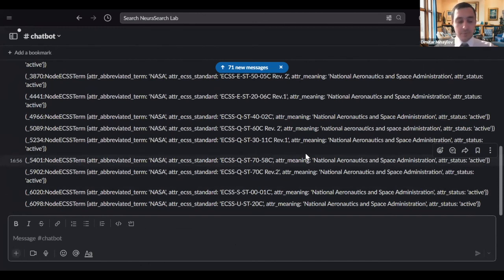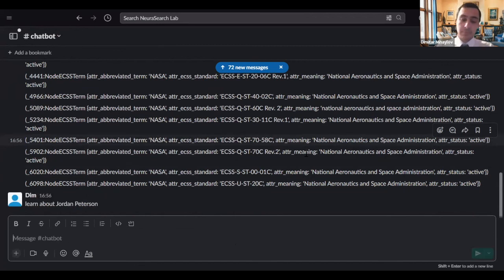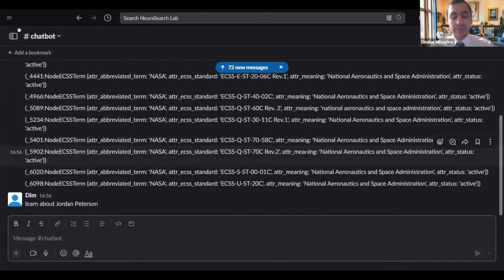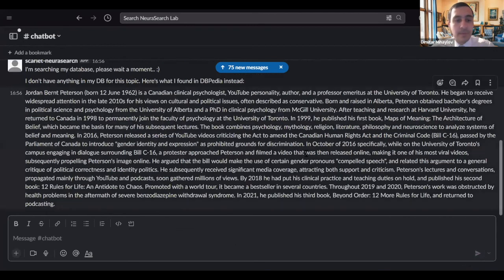So for example, let's say we wanted to learn about something that we don't have, let's say Jordan Peterson. Currently we don't have anything that exists in the knowledge graph for Jordan Peterson. So we can see that the chatbot says that it doesn't have anything, and instead it searched DBpedia and found the abstract of the page for Jordan Peterson, and it gives it back to us. Of course, in the background, this lesson is actually parsed. All the entities and so on are extracted and stored in the knowledge graph.